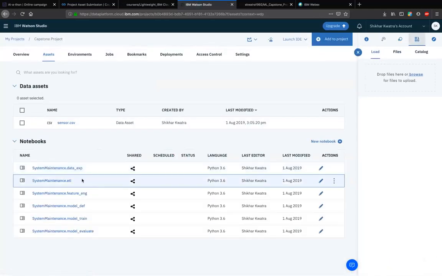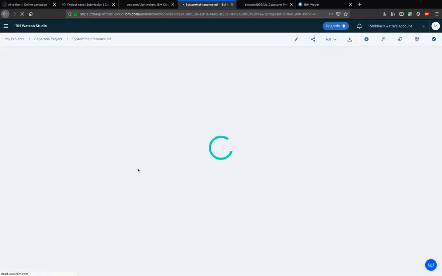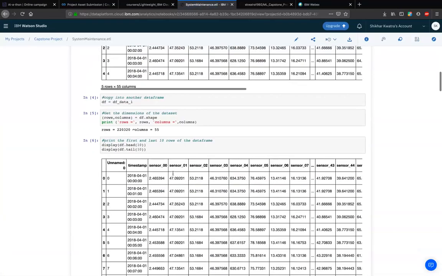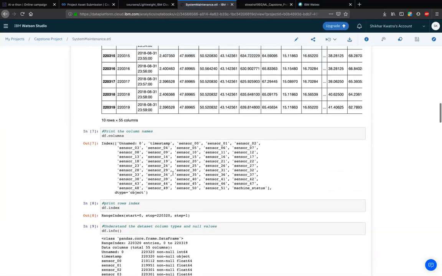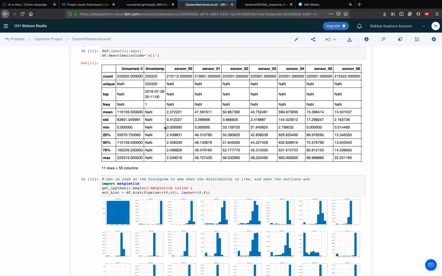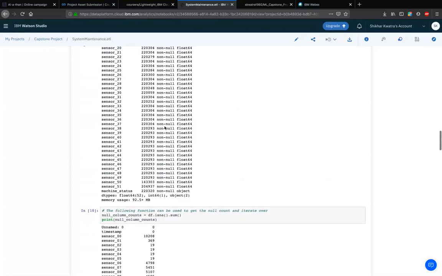Let me go back to the other file, as part of system maintenance. We have this extract, transform, and load. So we extracted all the data. It was gathered from a CSV file. It was already structured. But as you can see, now let me take a deeper dive into the data.